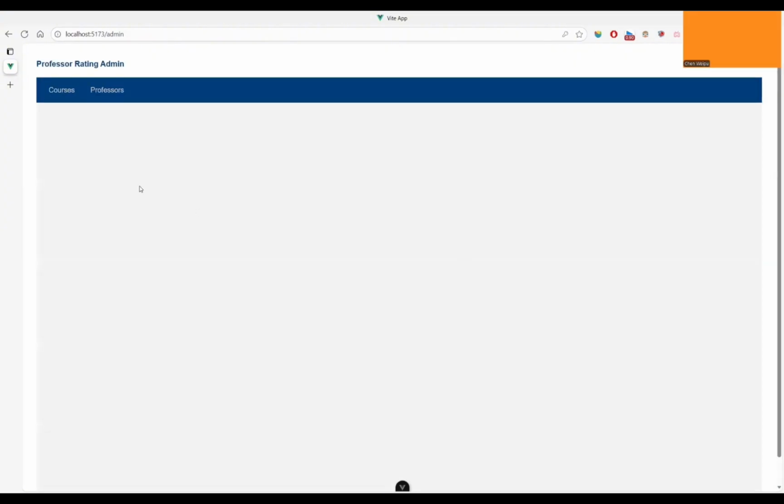Now let's look at course management. All course data is fetched from the backend automatically. We can use the search bar to filter courses by name. As I type, the list updates instantly. Admins can add, edit, or delete a course.